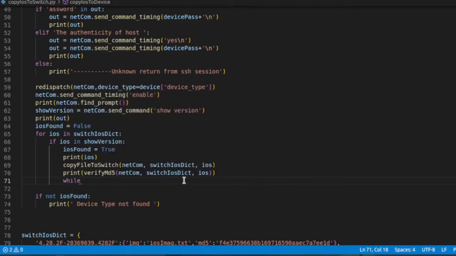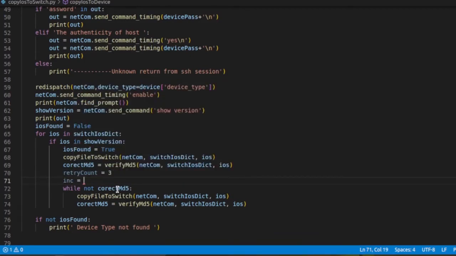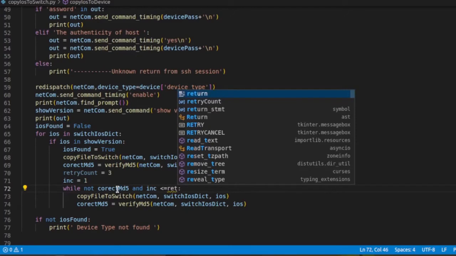And here we'll verify. Okay, if we have the correct, or actually we do not have the correct, let's perform those steps again. But at the same time, we also need to create a retry count. So we're going to retry, let's say, 3 times, and we'll set an increment equal to 1. Here we do, increment is less than or equal to the retry count.